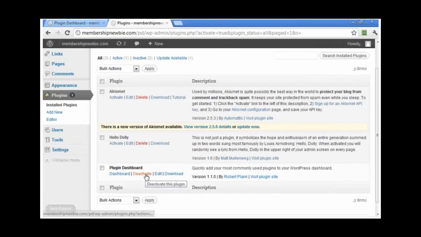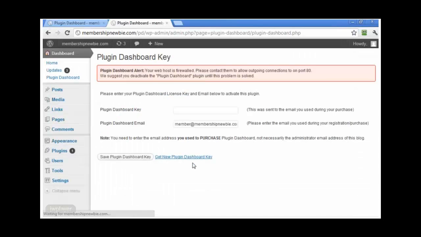Activate that. And so we've got our PluginDashboard here, right? I'm going to go to dashboard. And let's just say that we want, again, to have all of the plugins. I'm going to pause this real quick while I enter in my key here. All right, so I entered in my key. I'm hitting save.